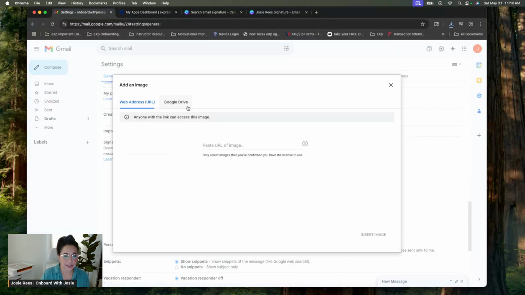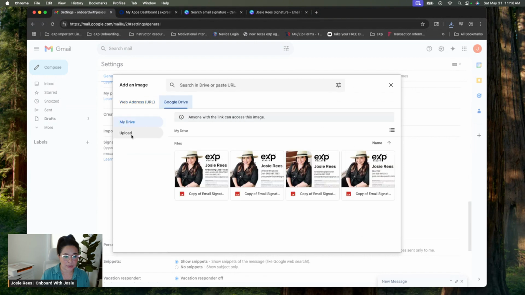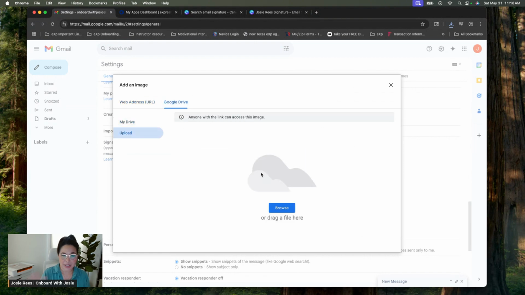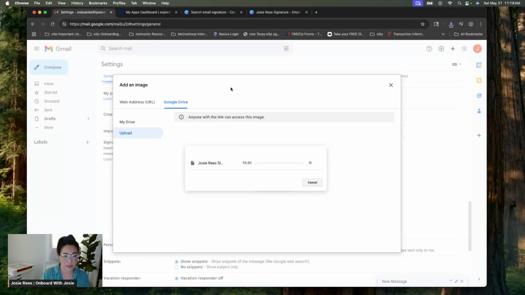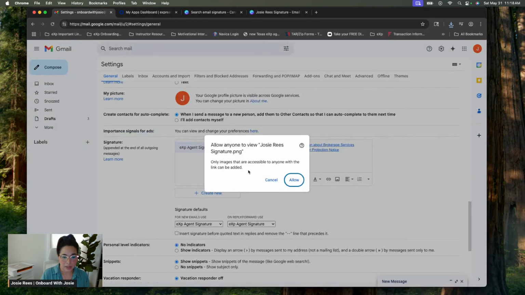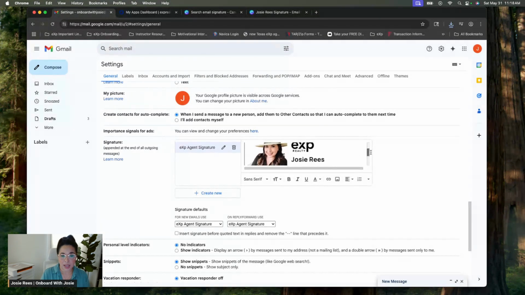Now you're going to get this. This is a Google Drive. Go to upload. I've tested it out a couple times, so that's maybe why you've seen it. But you would go to upload, go to browse, and you're going to click on the file that you just saved. So it's going to give you this pop-up. If it doesn't give you this pop-up, don't worry about it. If it does, it's basically asking, are you allowing anyone to see this photo? So you're going to click yes. And now you have your image in here.